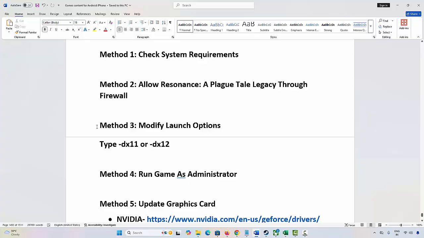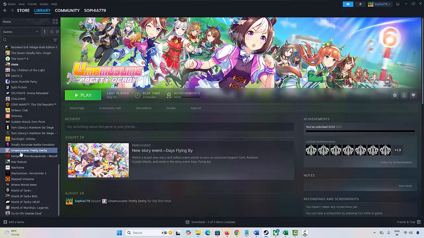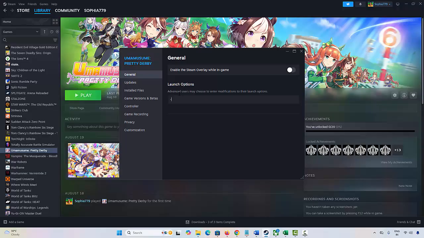Next method is to modify the launch option. For that, go to Steam, under the Library section, select your game. Here I am showing an example. Now right click on it, click on Properties. Under General, you have to type -dx11, launch the game and check if it's working. If this doesn't work, come back again, type -dx12 and then try to launch the game and check if it's working now. If this also doesn't work, come back again, remove the launch option and move to the next method.